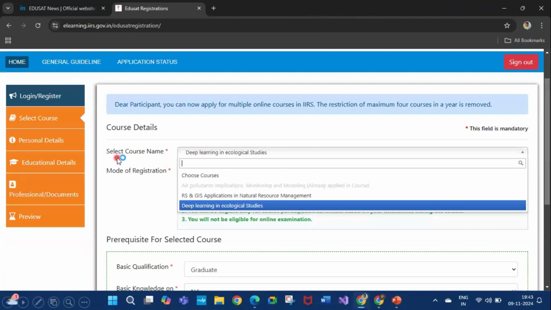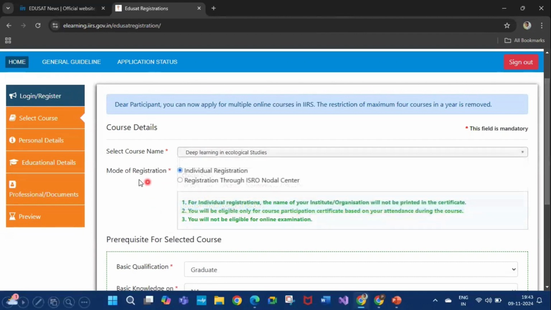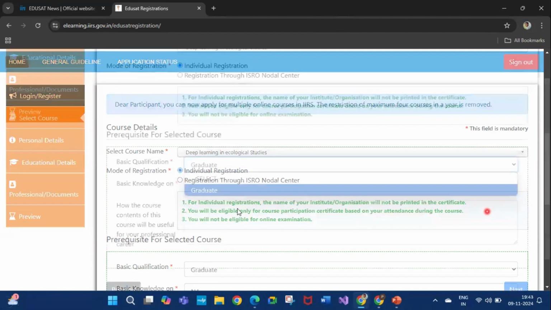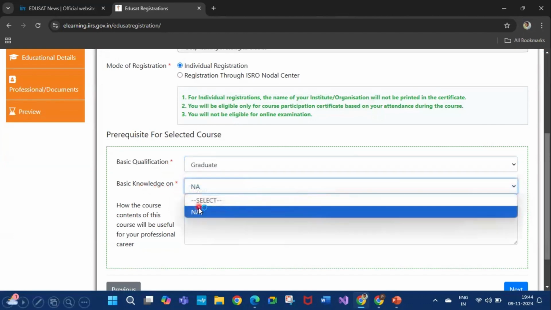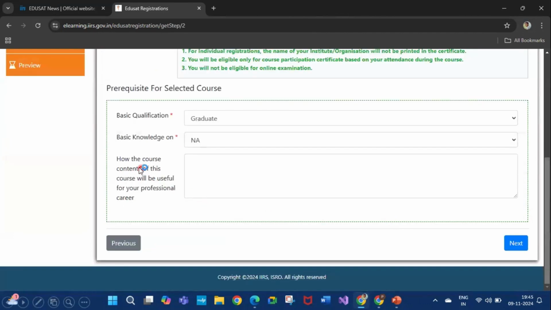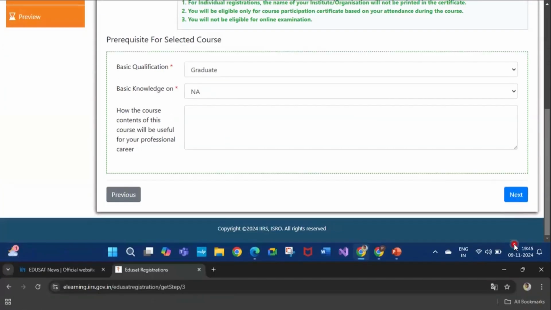Now you have to select your course name here. We are doing this deep learning in ecological studies. So click this. Now after this, you have to select this mode of registration. This is individual registration because you are not registering from ISRO Nodal Center. Now after this, you have to select your basic qualification and the minimum qualification is graduate. So you have to click this graduate. Okay. Now you have to click this basic knowledge on. You can select this NA. Now after this, you have to write here something, but this is not a mandatory question. So please click next.